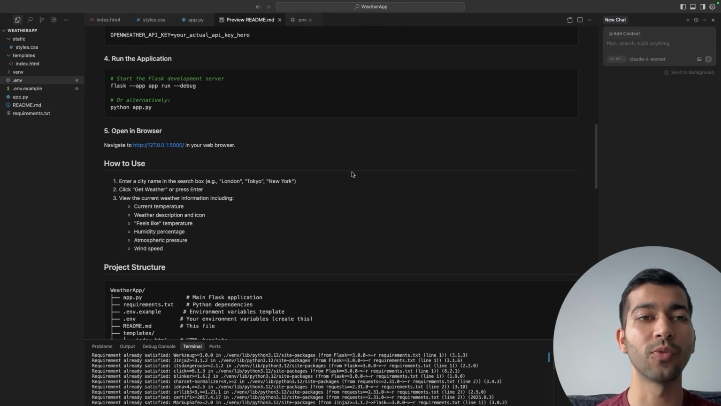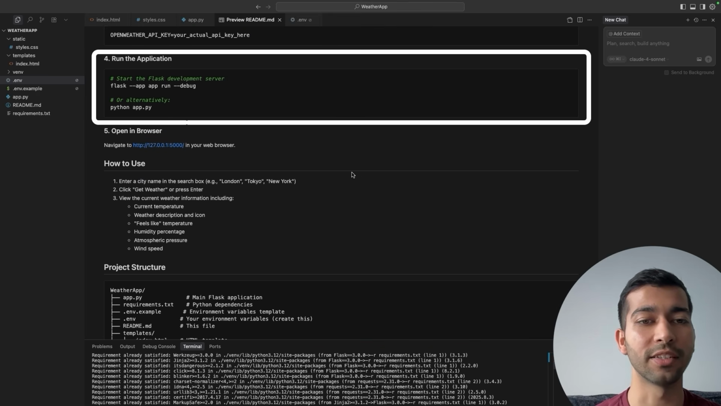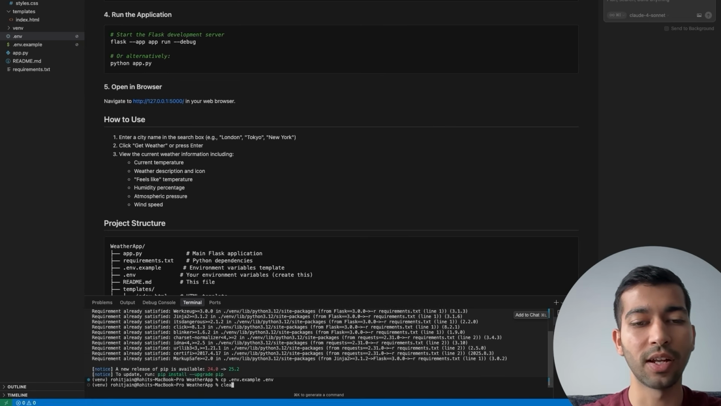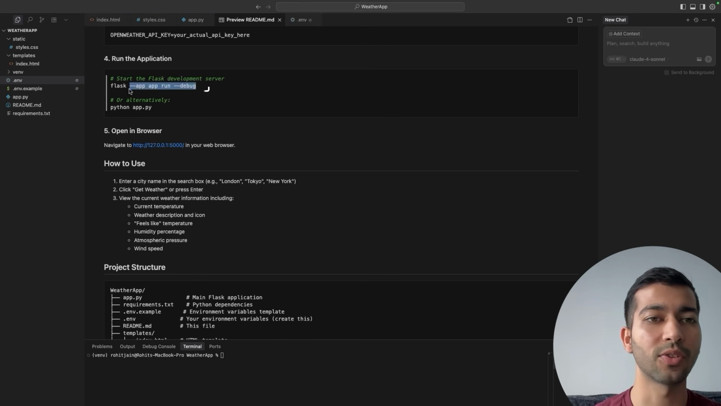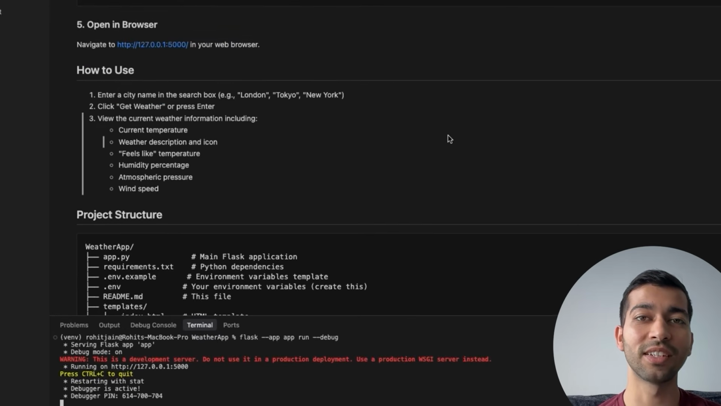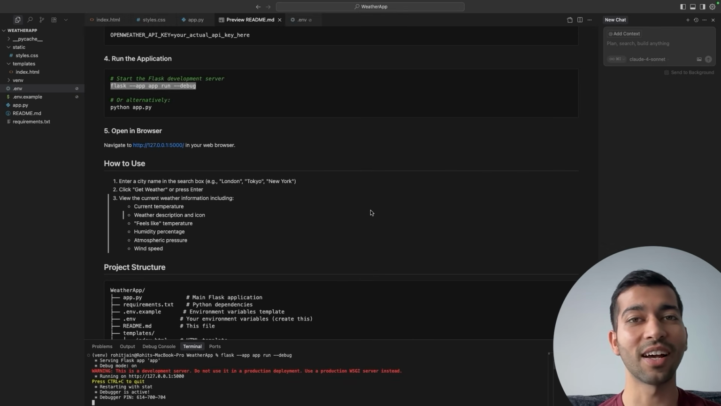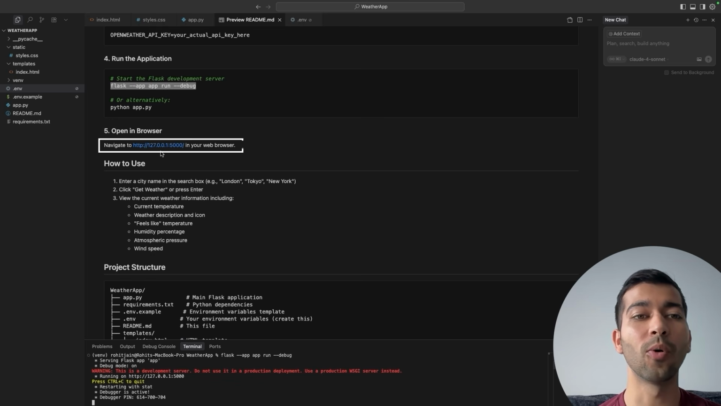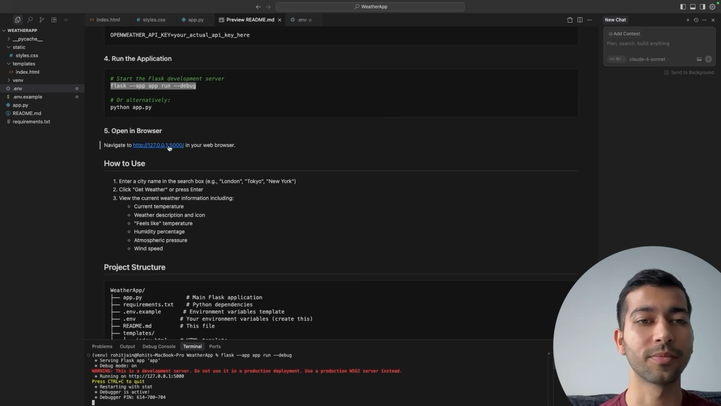Let's now move on to the fourth one, which is running the application. This is pretty crowded, so I'll just clear things out. Okay, let's just copy this and then run. Looks like our application is up and running. We can look at our newly created weather app by clicking on this. This will open it in our web browser.